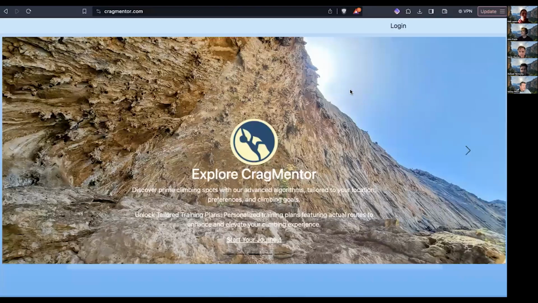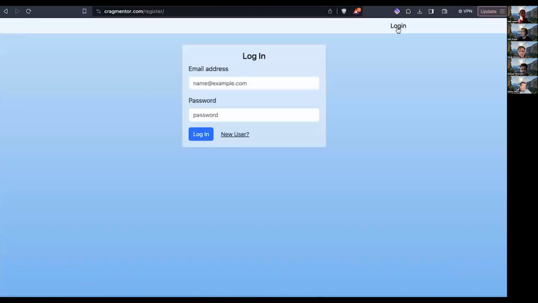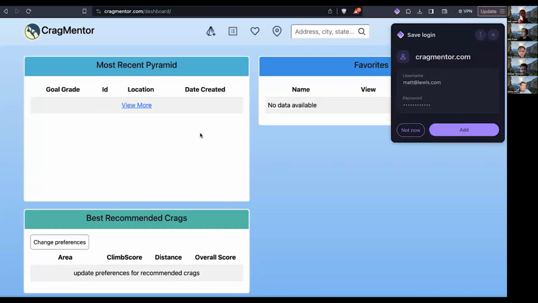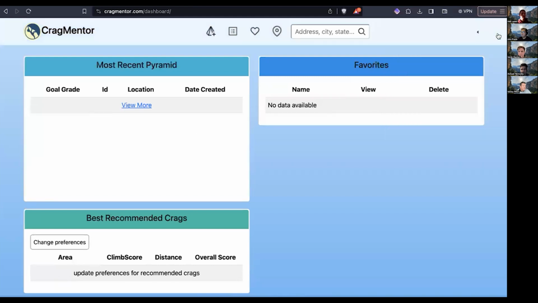This is CragMentor.com. We're here to help you discover prime climbing spots tailored to your climbing level. We'll go ahead and log in and create an account. We'll just input our email and a super secure password. And we'll sign up. So here we're directed to the dashboard.